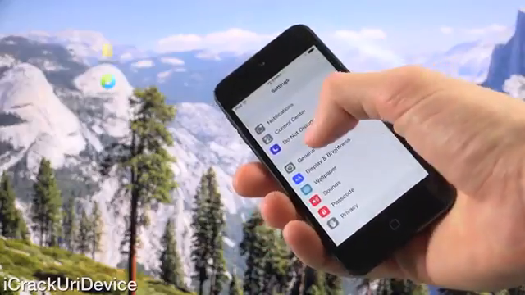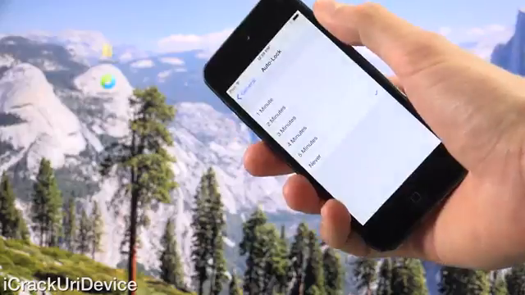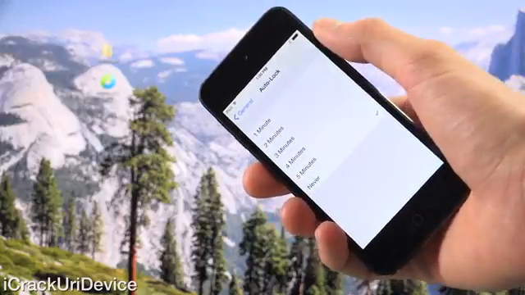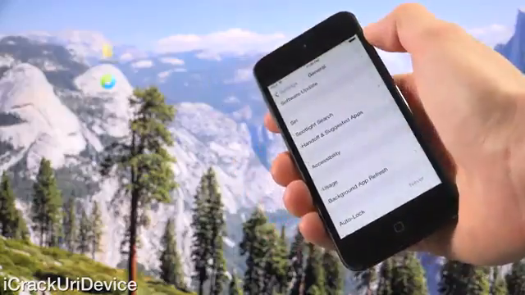From there, you're going to go to Settings, General and then Auto-Lock. So it's down a little bit, Auto-Lock, and you need to set it to Never. If your device happens to lock during the jailbreak process, it could cause complications.